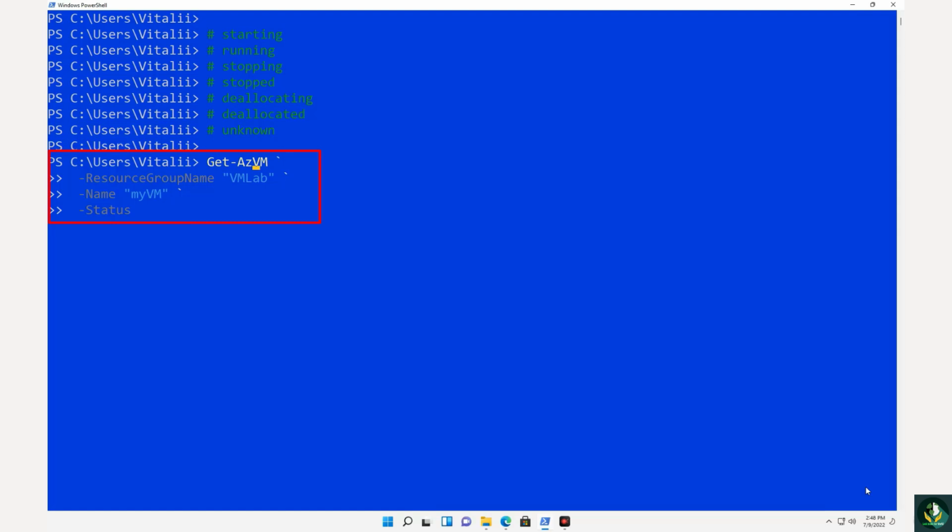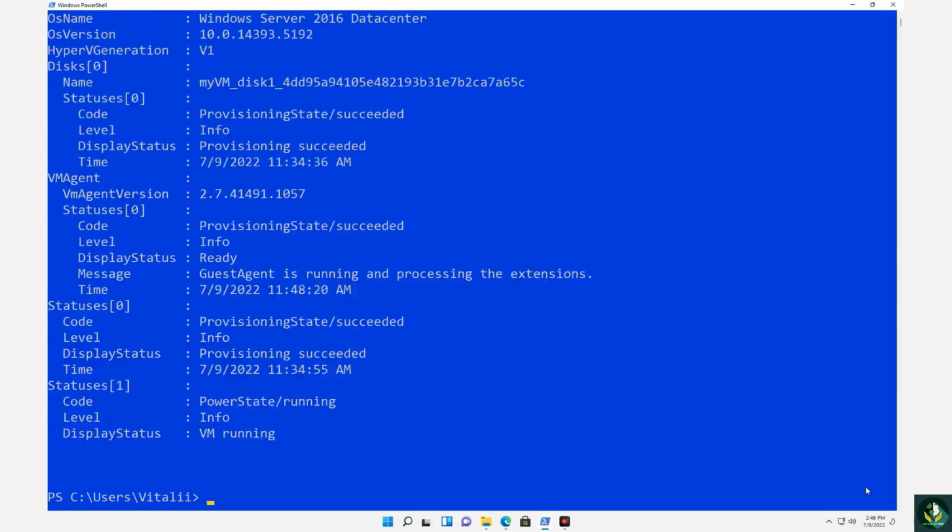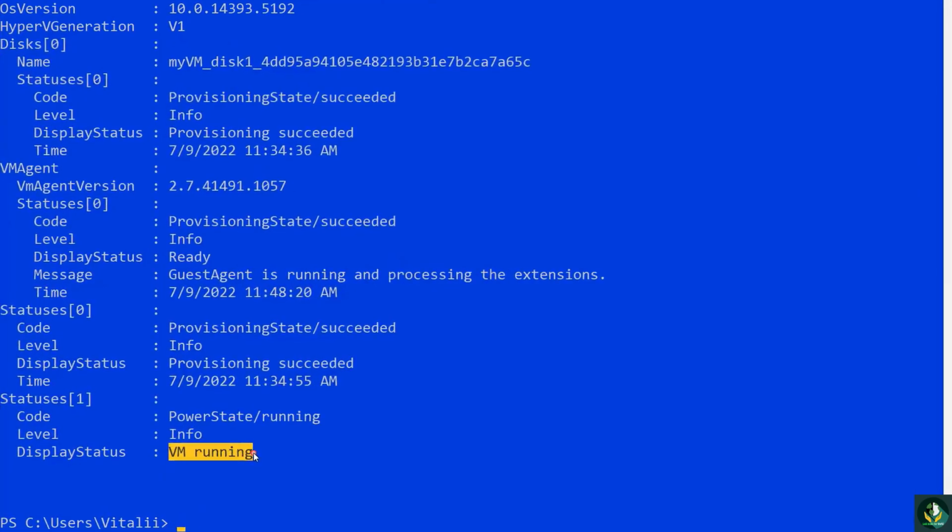Run the following command to check the status of the myVM virtual machine. Get-AzVM -ResourceGroupName VMLab -Name myVM -Status. This preceding command retrieves the current status of the myVM virtual machine. While the output will include quite a bit of information, what we are most concerned about for this exercise is the part that shows whether the VM is running. The resulting output indicates the current status of the VM.